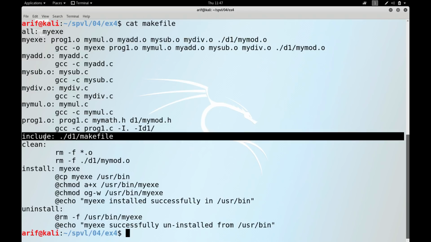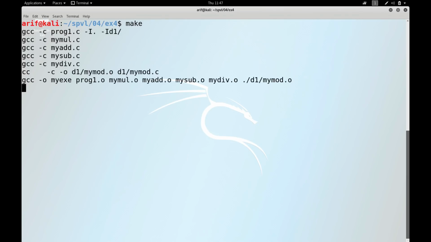And finally, this is the actual line which makes the difference. Once the makefile comes on to this line, this include directive says that halt the execution of this makefile and execute the makefile that is there in the d1 directory. So let me do it. Let me do make. You can see over here, this is the command that has been executed because of the include directive.